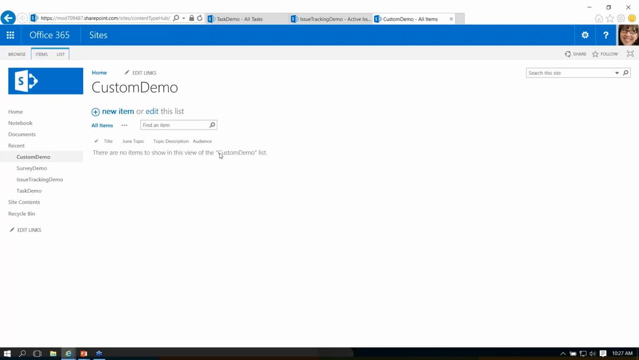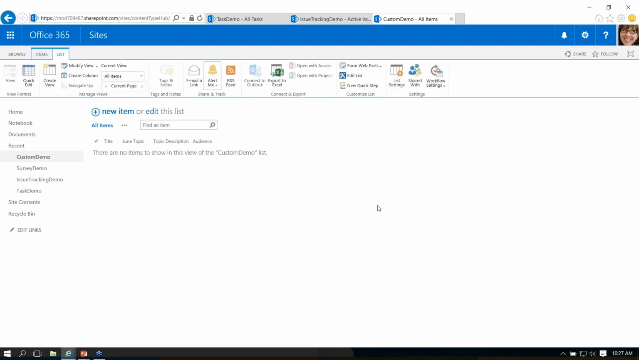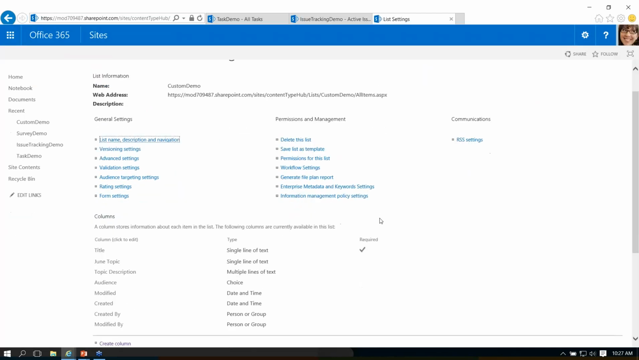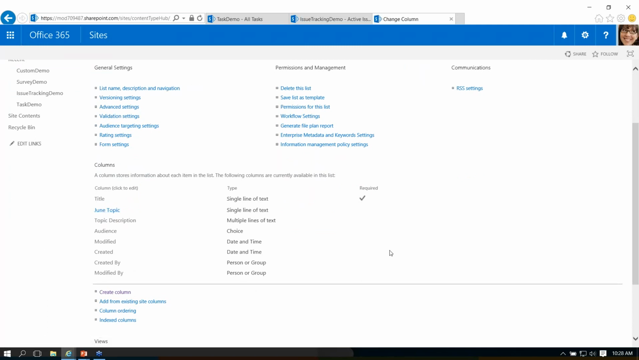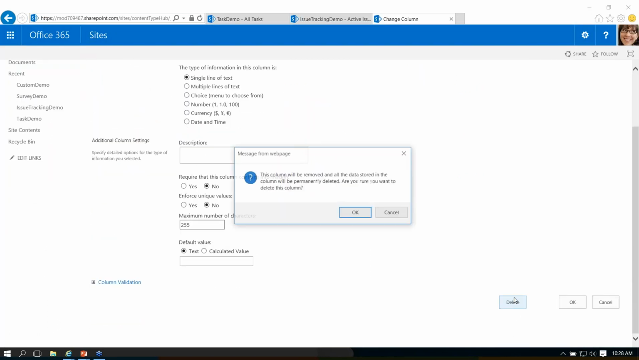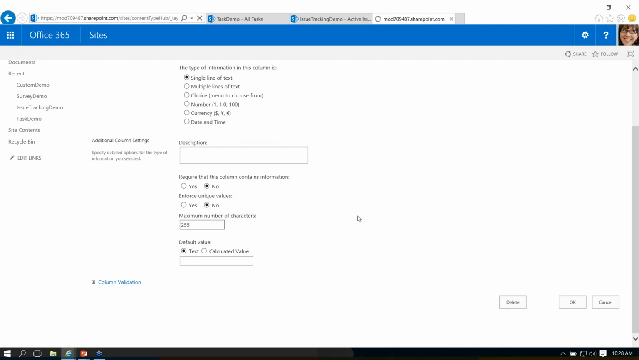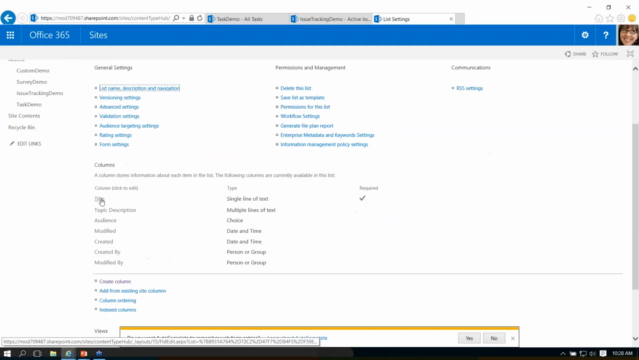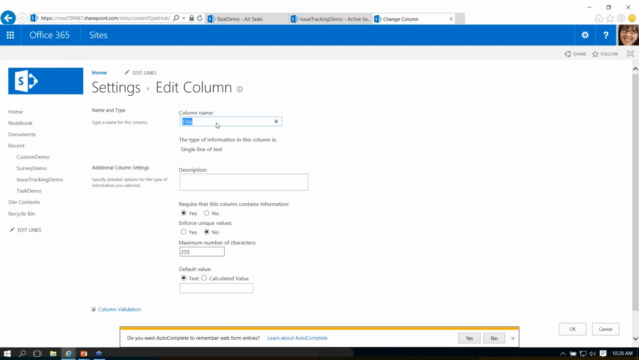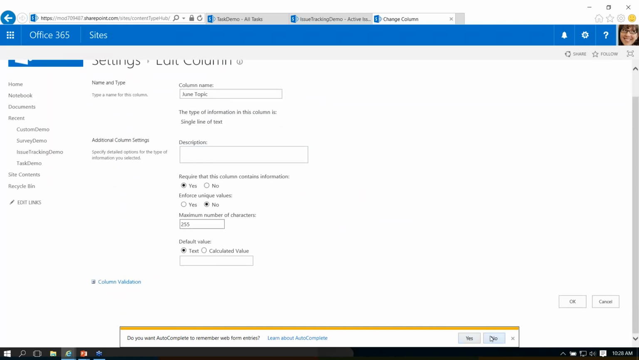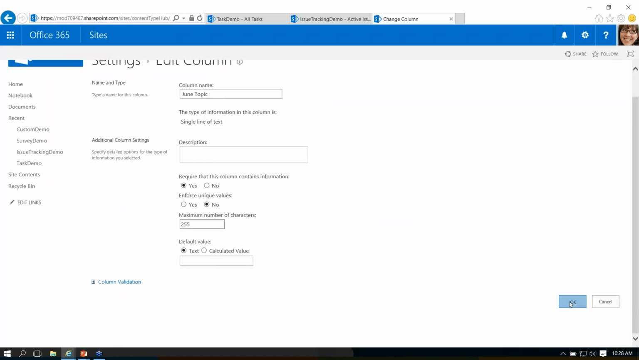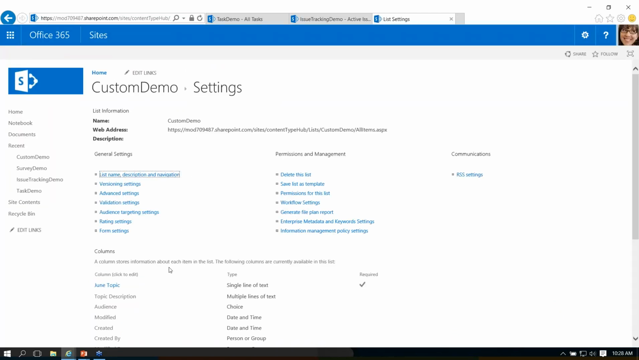So what I can do is go back to Settings. And this is where, again, you want to use the built-in columns. So I'm going to click my June topic. I'm going to come down and I'm going to delete that. It's going to prompt me. And I'm going to go into title and I'm going to click that. And all I'm going to do is change the column name. I'm going to leave it exactly as it is. It's got a nice description. I know that it's a single line of text. I really can't modify that. And then I'm just going to click OK. So this was a built-in column. All I did was change the column name.